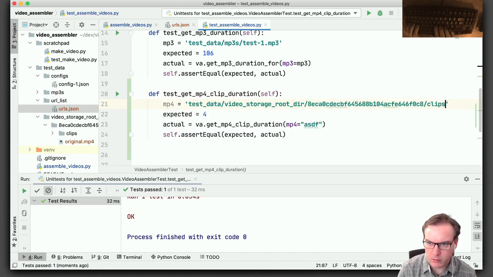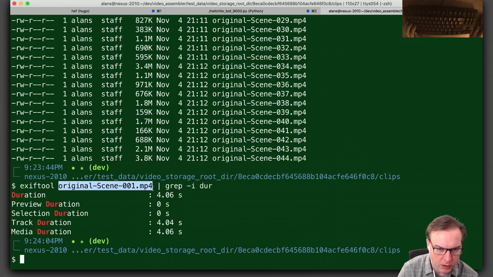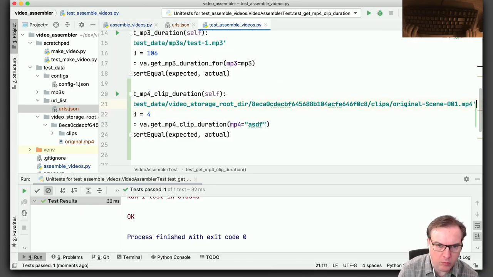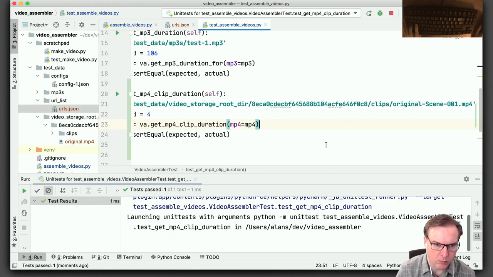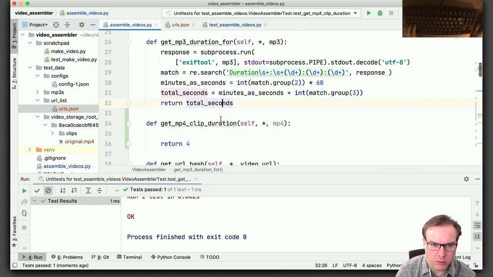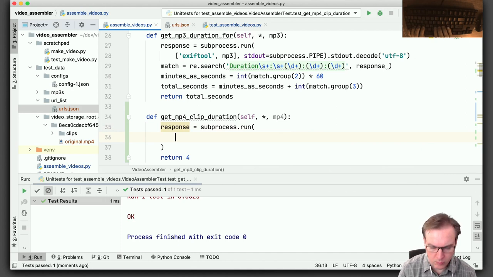Before that, we did scene one, right? We did original scene one. So MP4 equals MP4, that's all good. Come back here. So, let's see. Response subprocess.run. Exif tool MP4. We're gonna copy all the rest of that.